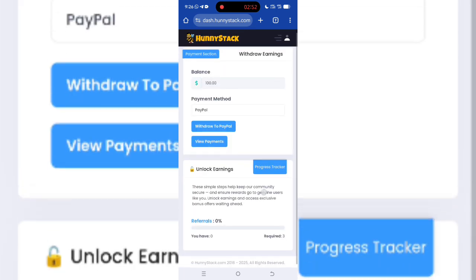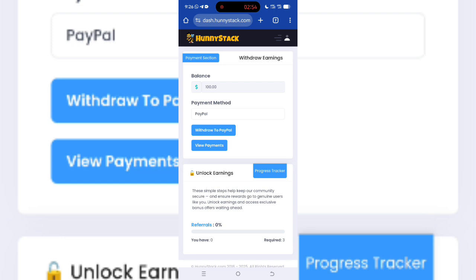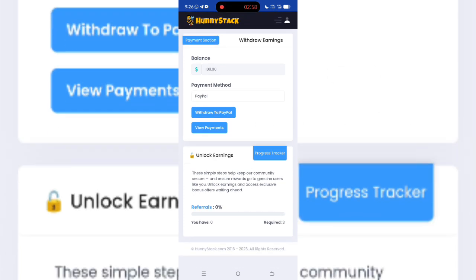When you withdraw earnings, they'll ask you to put in your details, and then you can see the option of withdraw. When you want to withdraw now, you can see here, to unlock the earnings, they'll ask you to refer. You can see that the refer progress is at 0%. So you need 3 people for you to be able to place your withdrawal.